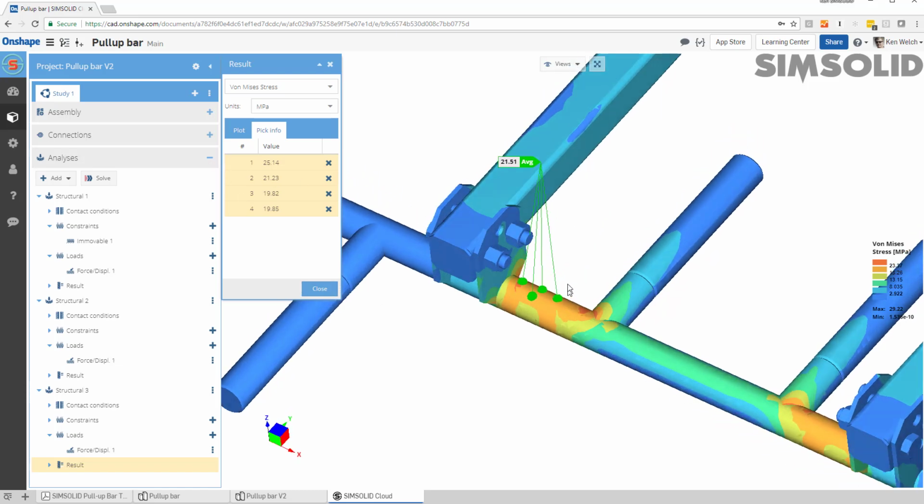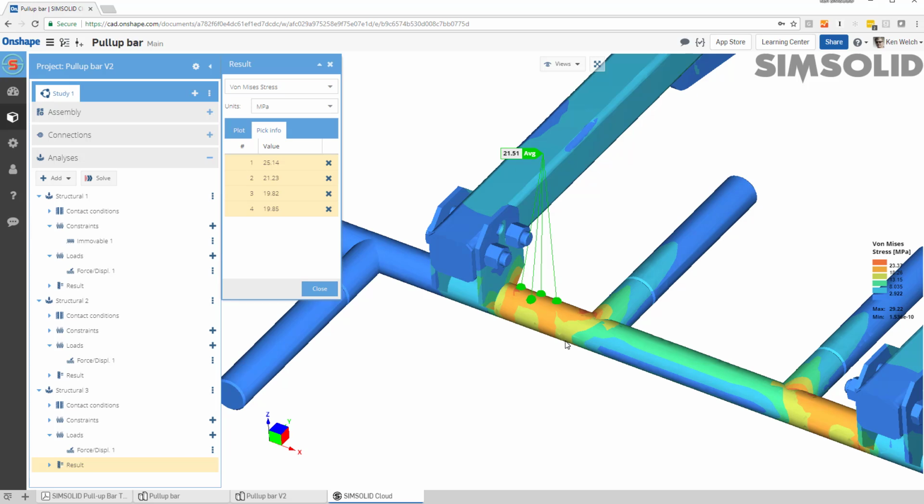Okay, so that's a few tidbits on how you do post-processing using SIMSOLID Cloud embedded inside of Onshape.